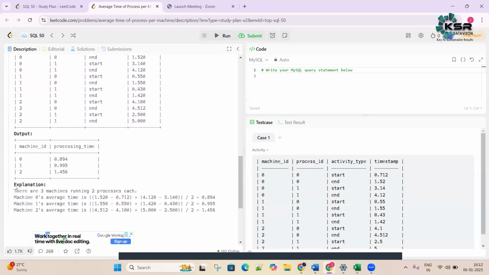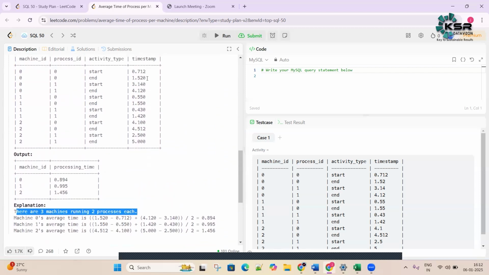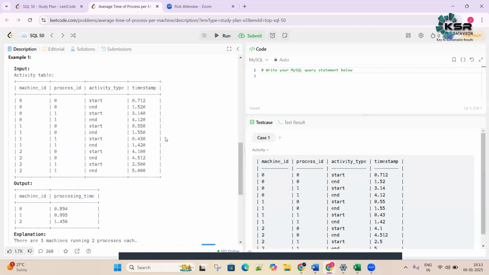For explanation, you can see there are 3 machines, each having 2 processes. For machine 0, the average time will be this minus this, plus this minus this, divided by the number of processes, which was 2. After this we get some average. Now how can we solve this?